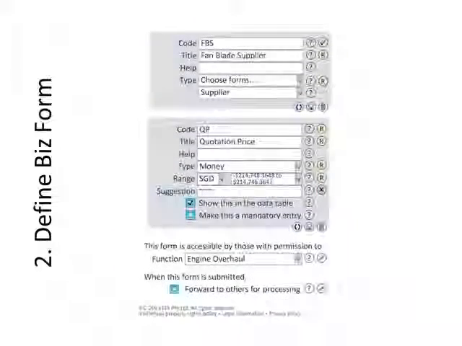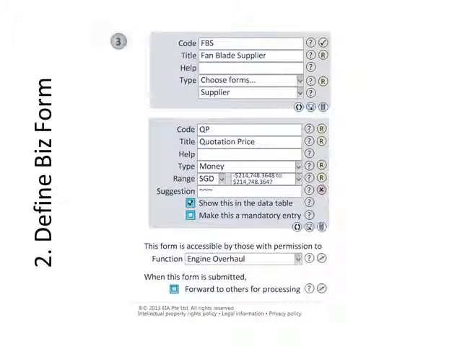Add a link to supplier business form, shown at 3. Add a price field, shown at 4. Control access privileges, shown at 5. Define form routing, shown at 6. Finally, publish the business form.